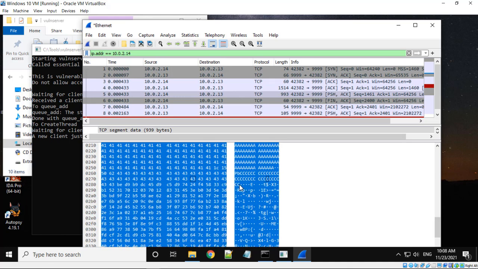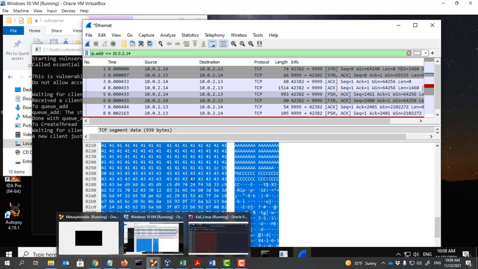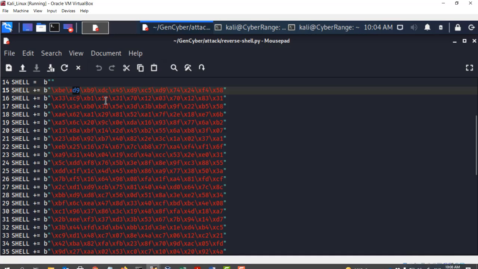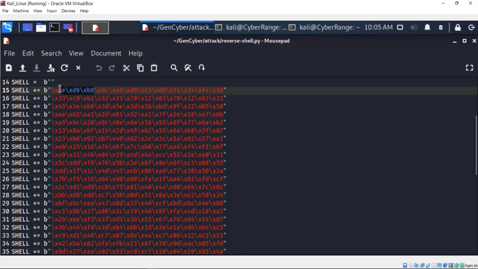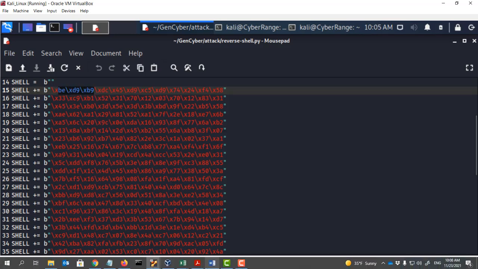So now you can see C here, right? C, C, C, C. Then we know actually after C here, that's the first one here. Then we should see BED9, B9. Okay. BED9, B9. Yes. Now you can see the attack traffic.